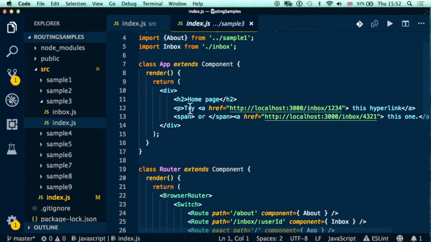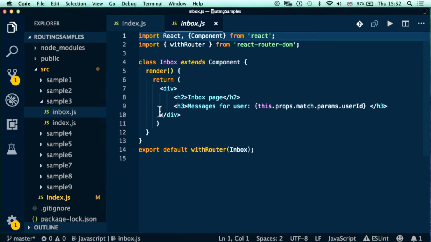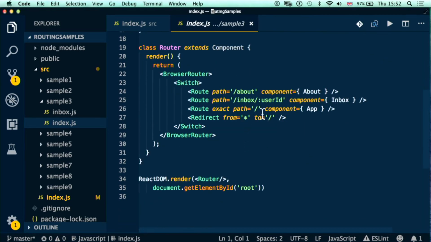Yeah, so I've implemented those links on the home page as just ordinary HTML links, but that's not significant. And in this case, the inbox component is new, and I've already shown you the inbox component. Right, so that's parameterized URLs, number one. How do you specify a parameterized URL? It's got to do with using this colon syntax here. And number two, how do you access the parameters within your component?